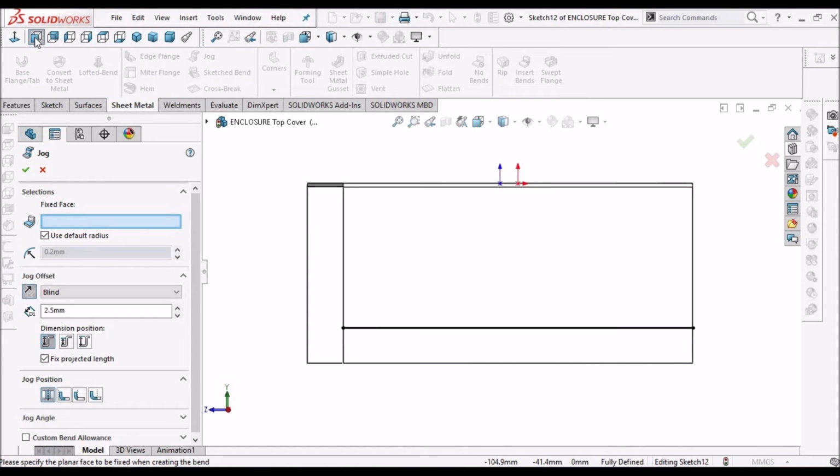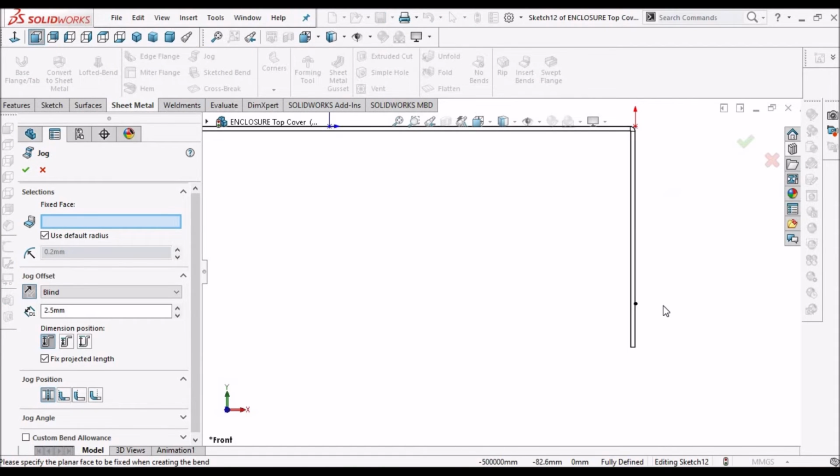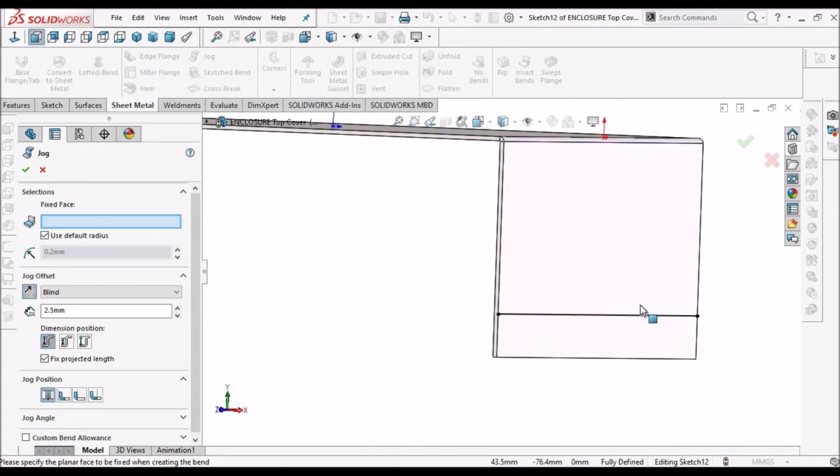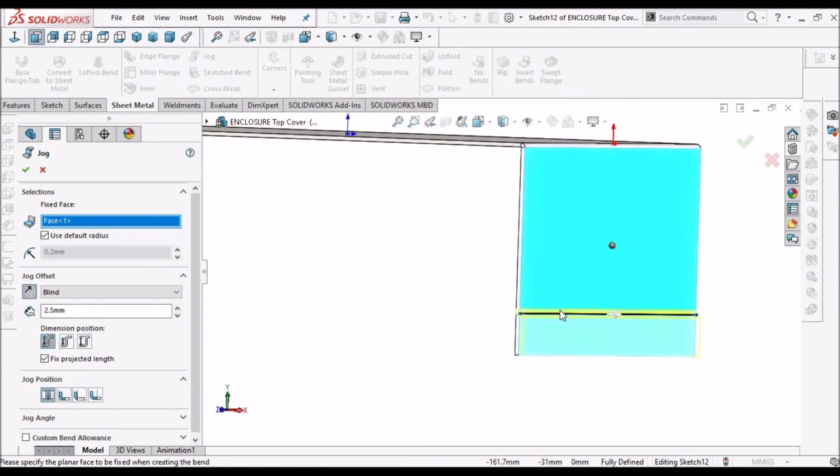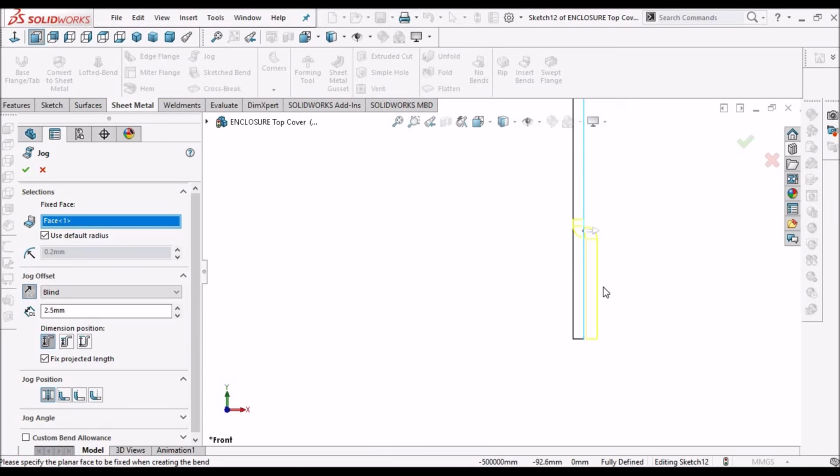Keep it in front view. See here, we have to select the fixed face. So select this one. Now we have to see whether it is moving outward or inside. It has to move inside, so flip the direction. See here.